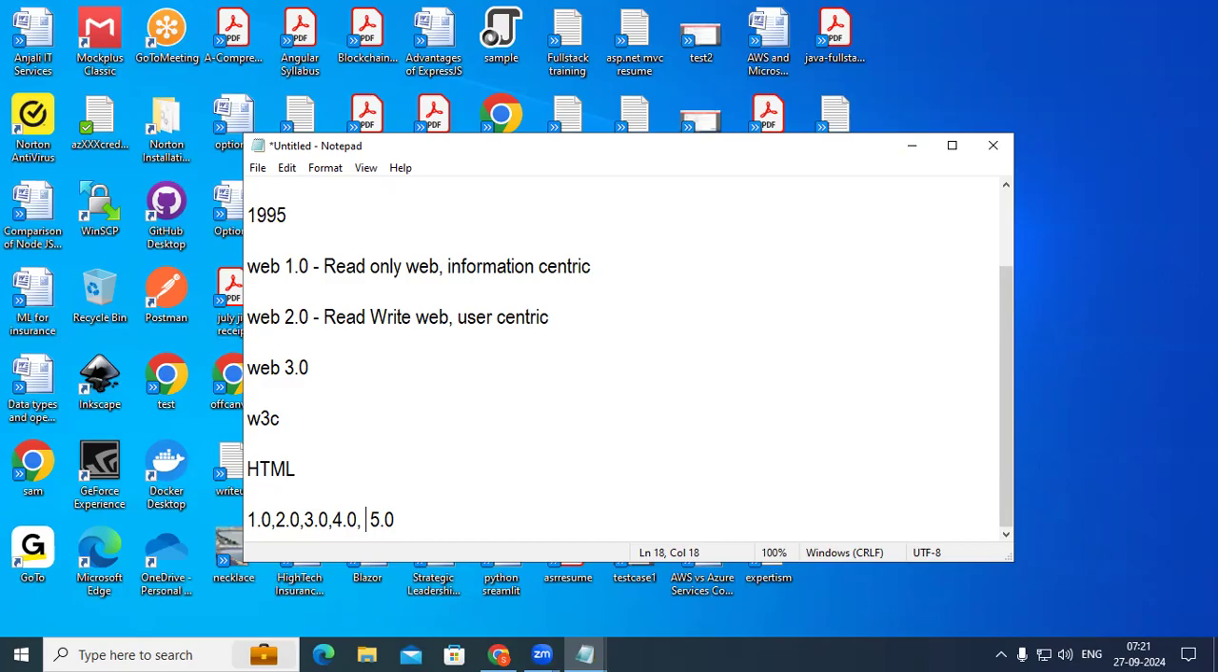Then it supports semantic elements. Semantic elements are nothing but meaningful elements. You have containers like div or table, which don't have any meaning. We simply use them as containers, and in that container we keep the content. But when you go with HTML 5.0, you have appropriate names.